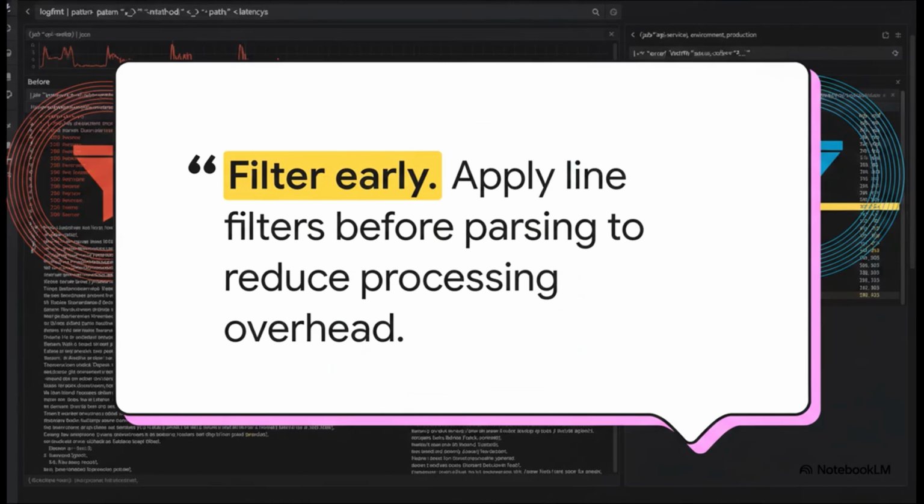Let's dive in. But before we even type a single line of code, we've got to establish our core philosophy. Consider this your new mantra: filter early. You should always apply simple text line filters before you trigger expensive computational operations, like JSON parsing. Keep this principle right at the front of your mind, because it is the ultimate secret to reducing processing overhead and getting your query results back lightning fast.